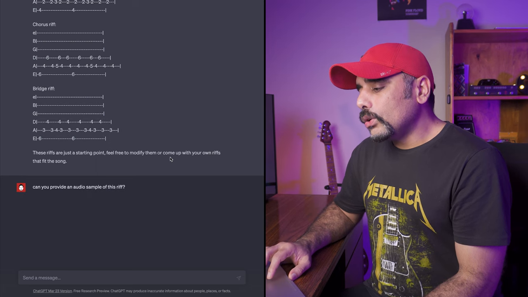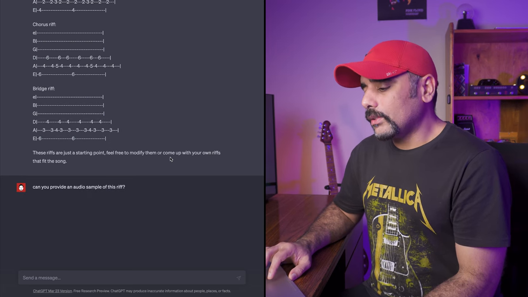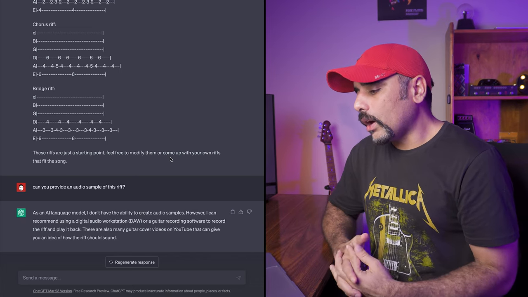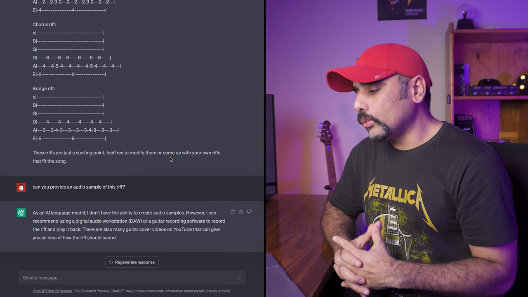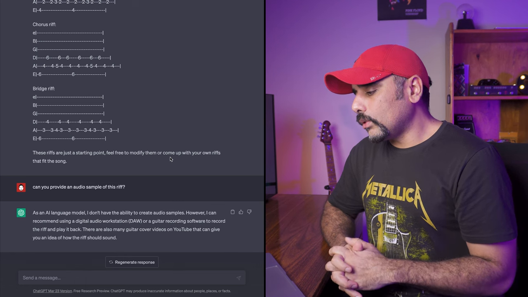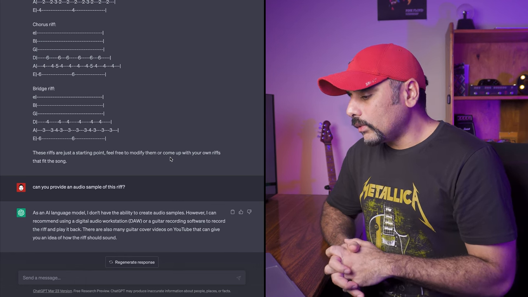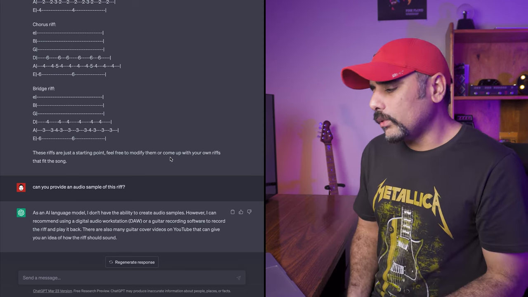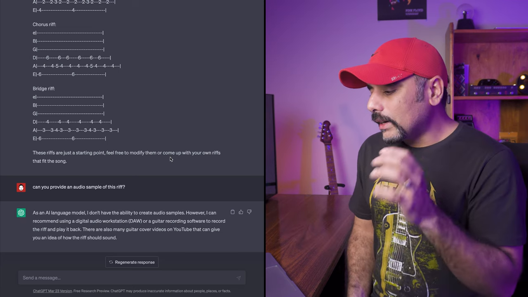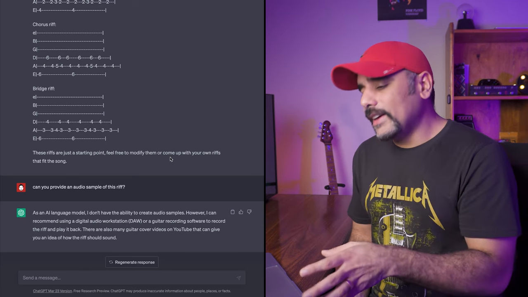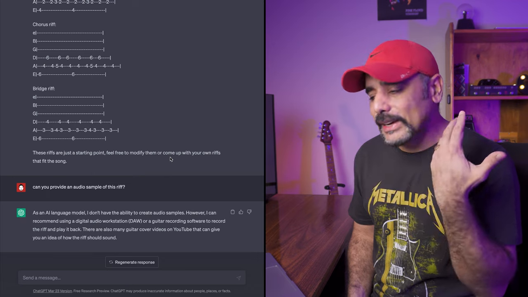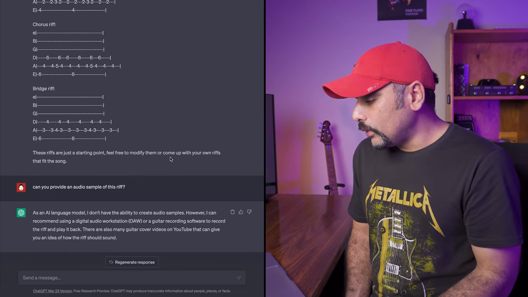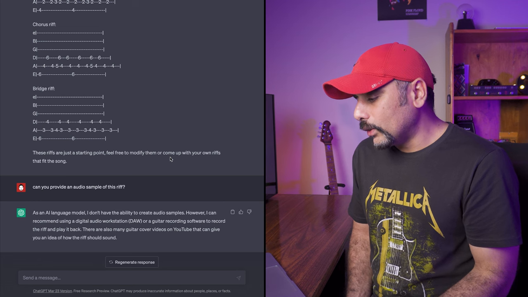Can you provide an audio example of this riff? is what I asked it last. And it said, as an AI language model, I don't have the ability to create audio samples. However, I can recommend using a digital audio workstation or guitar recording software to record the riff and play it back. This is awesome, right? So obviously it's not going to give you an audio sample of how the riff is going to sound, but at least it's telling you to go ahead and use a DAW and record this, and you can hear back what you're playing. It goes on to say there are also many guitar cover videos on YouTube that can give you an idea of how the riff should sound.